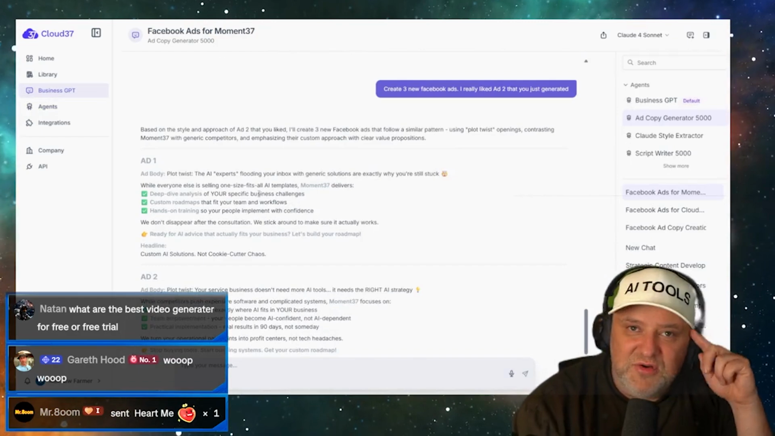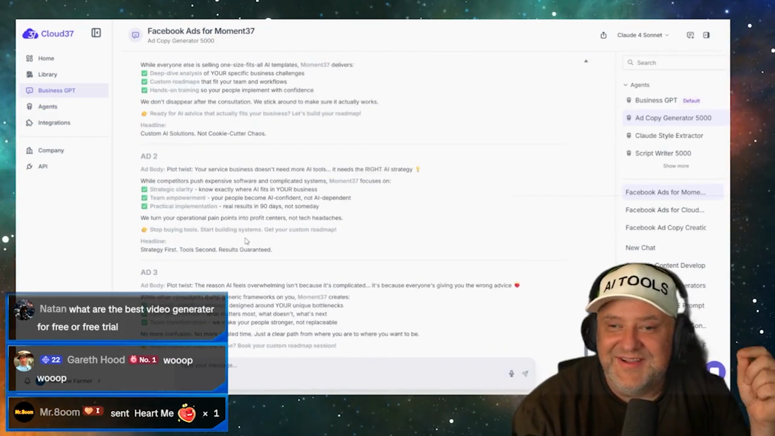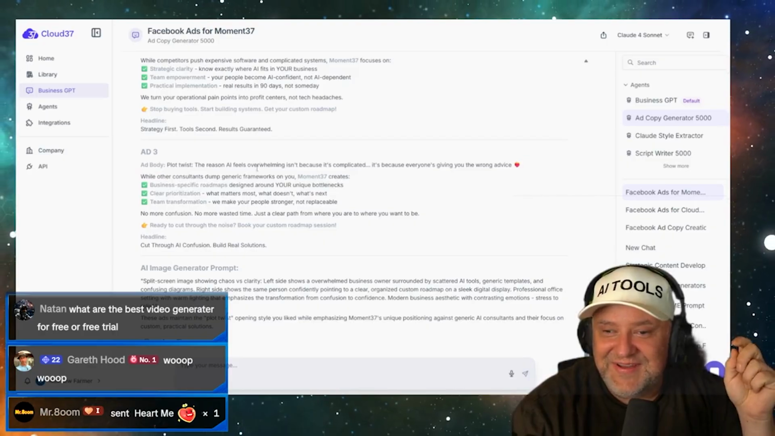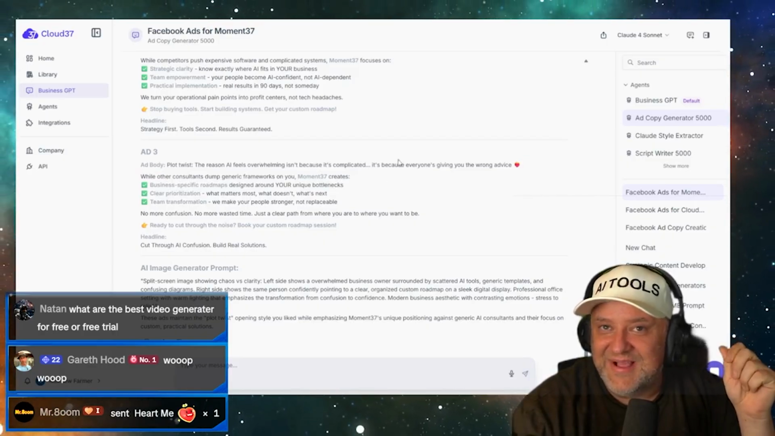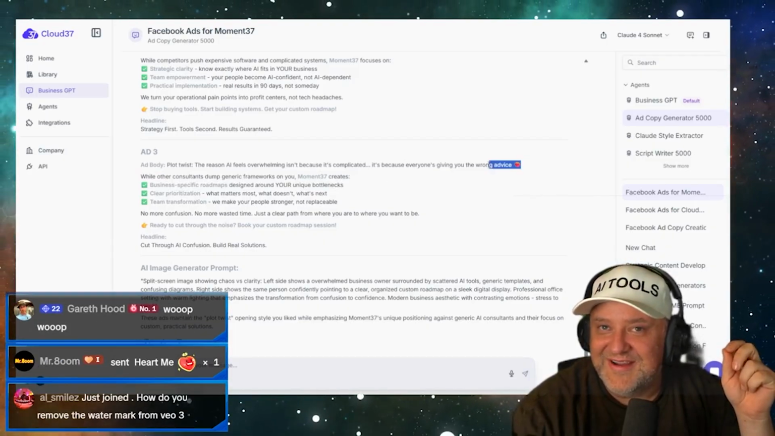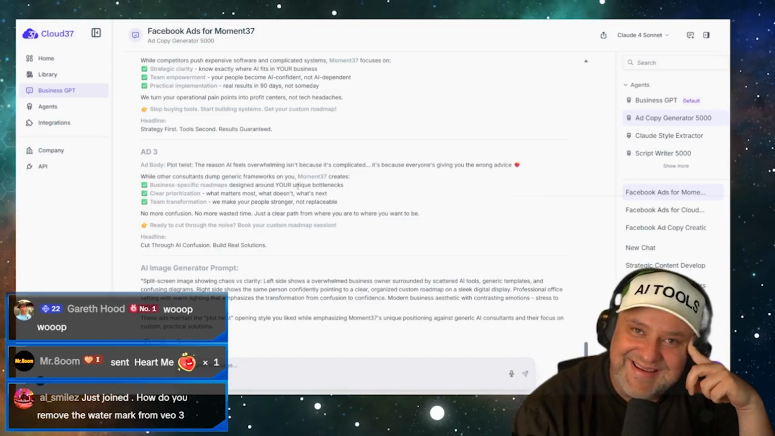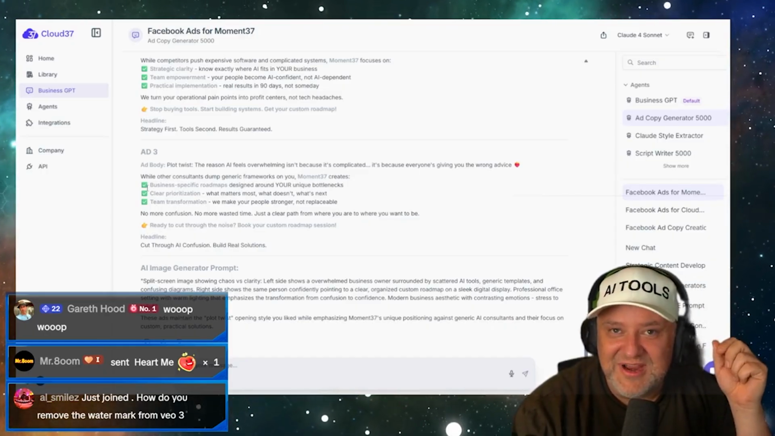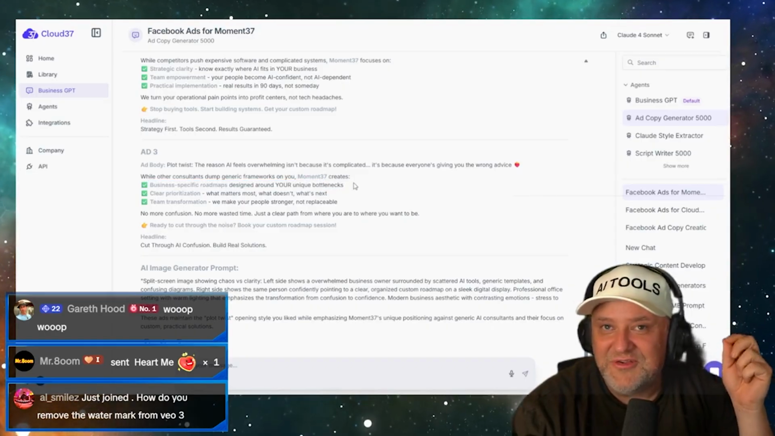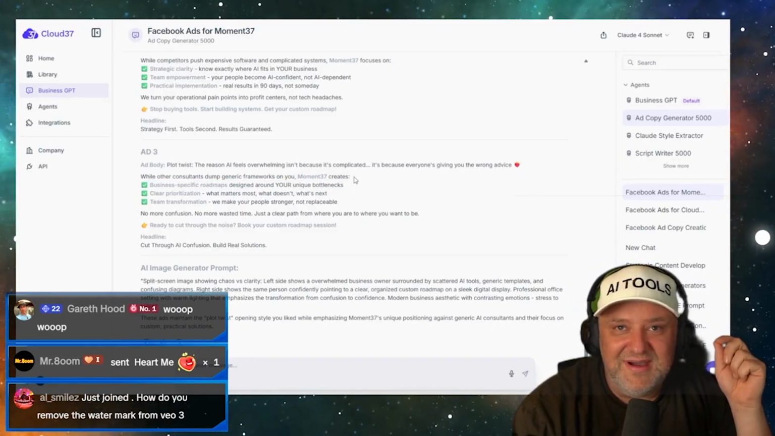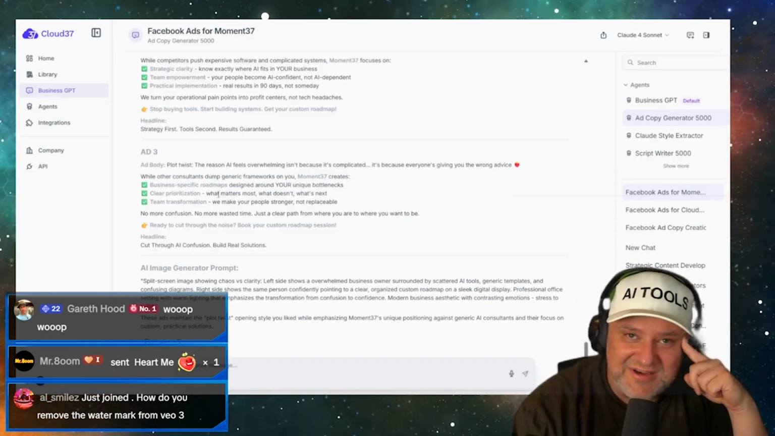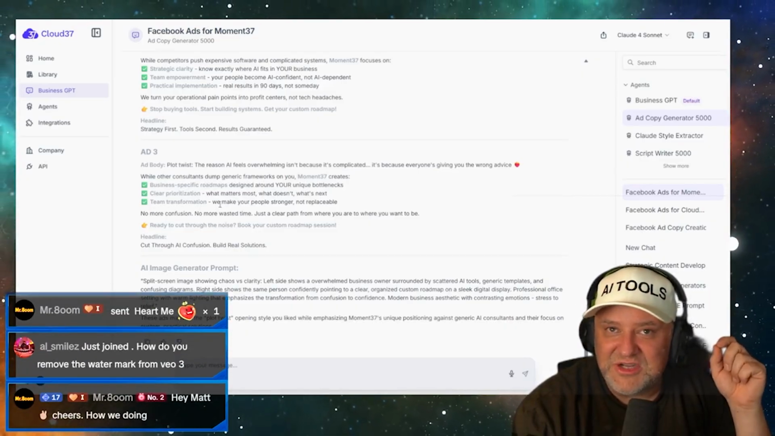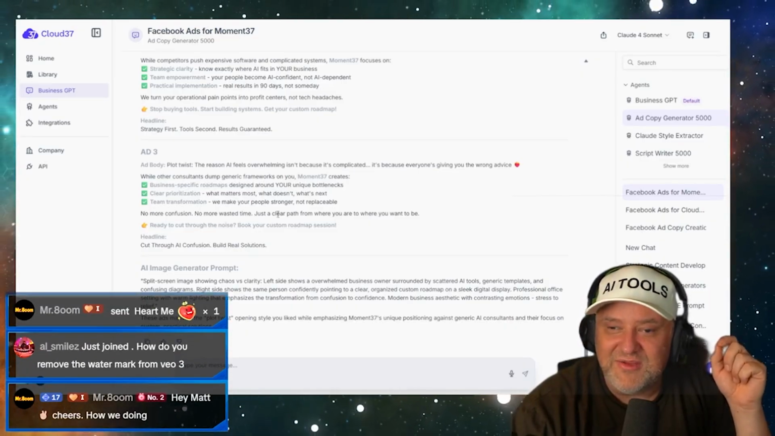Let's see how the actual copy is. This one did a lot of plot twisting. The reason AI feels overwhelming isn't because it's complicated. It's because everyone's giving you the wrong advice. That's pretty good. While other consultants dump generic frameworks on you, Moment37 creates business-specific roadmaps designed around your unique bottlenecks, clear prioritization, what matters most, what doesn't, what's next, team transformation. We make your people stronger, not replaceable.